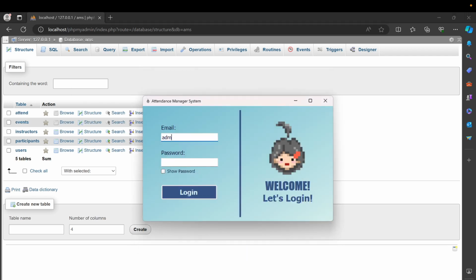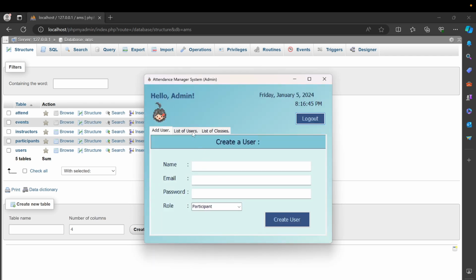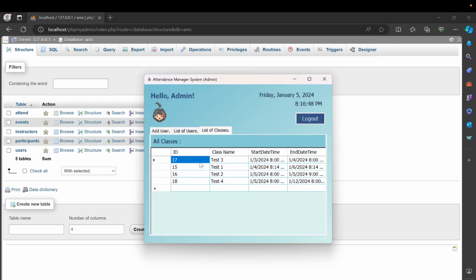And let's see on admin. You can see the list of class. See, you can see test 1, 2, 3. Test 3 is in here because the start date itself is yesterday, which is already done. So yeah, it's at the top, because you can sort it however you like. You can sort it by ID, class name, the end date, or the start date.